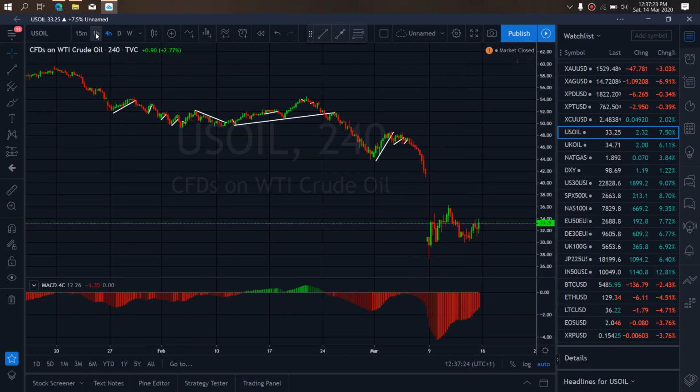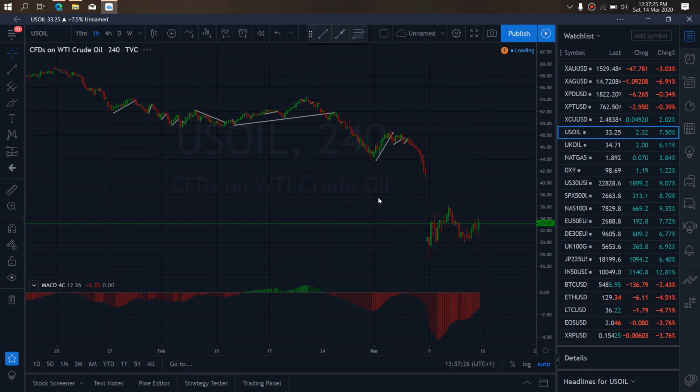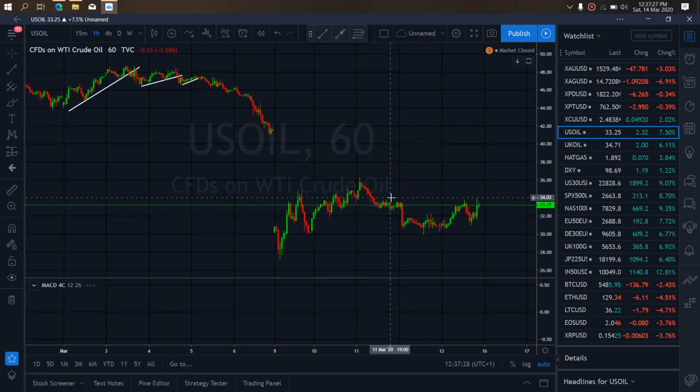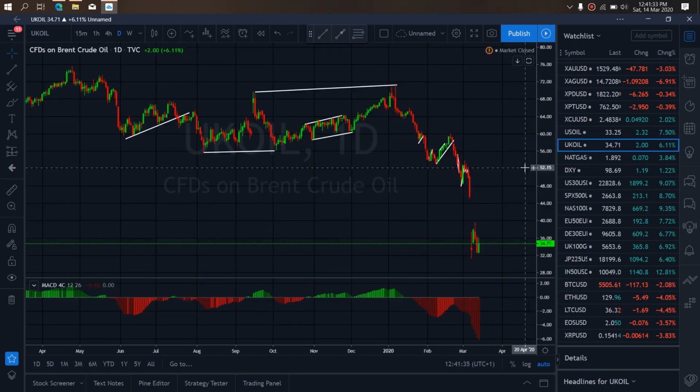So if we zoom to the 1-hour time frame, I want to also watch out for that as well. On the 1-hour time frame, we expect this to give us a tag of this top, drop one.